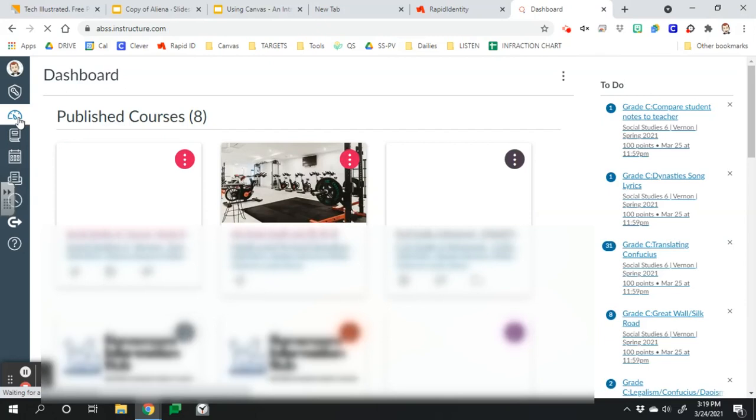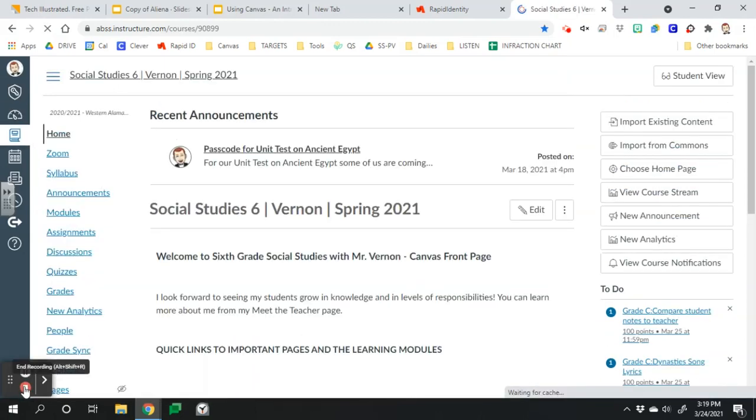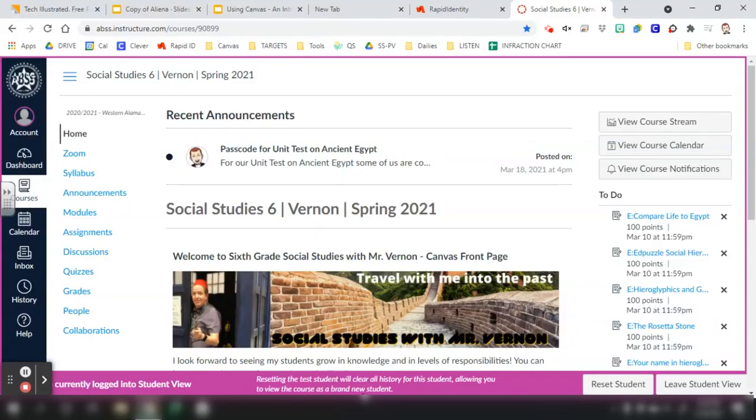But the default when you come into Canvas is the dashboard. So let's click on a class and go inside and look around. We've now come into a class in Canvas. We are currently viewing it through the student view. This is an account that the teacher has of a pretend student. Some of the normal ways a student would navigate are not available in the student view.